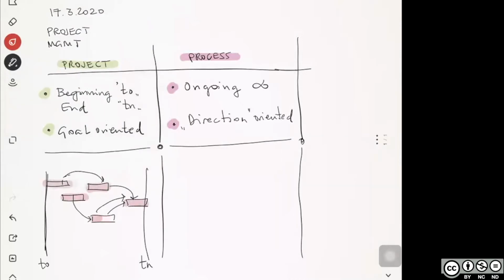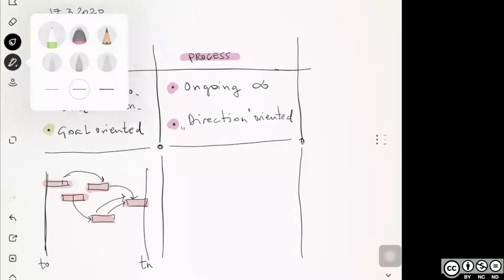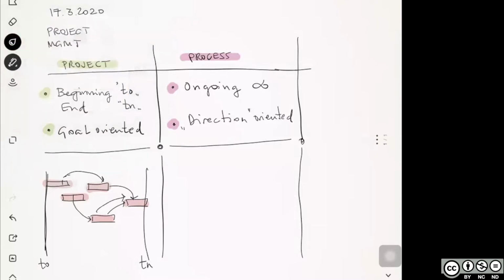These actions are planned, and if we describe them, it's usually called the Gantt diagram. Once we have our Gantt diagram, we say we can start with our project management efforts.